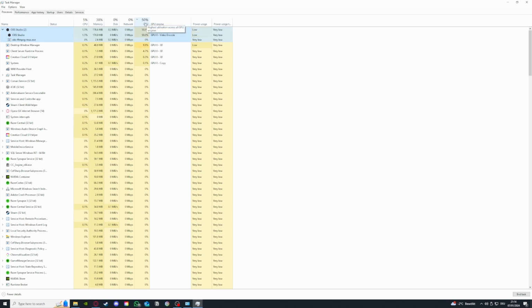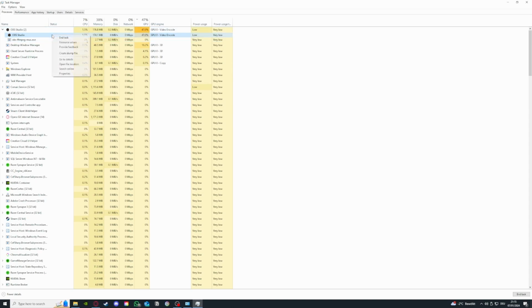And you see 50% is a very high indicator. So OBS is the program I use for recording, so I'm not going to close it. But if I would like to clean up, if you want to improve performance on a program which is currently running, then I could right click and press end task. If I press end task, it immediately closes the program, the application, and it will free up a lot of GPU and CPU. In my case, especially a lot of GPU.